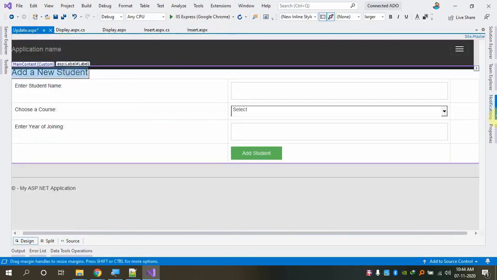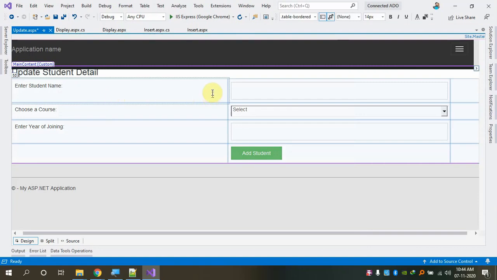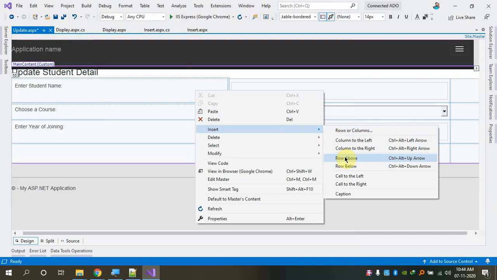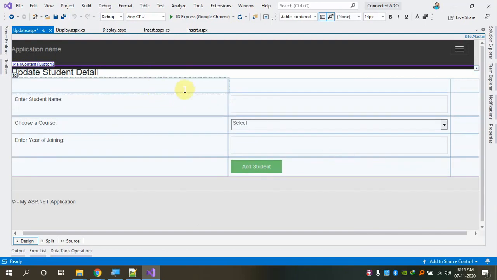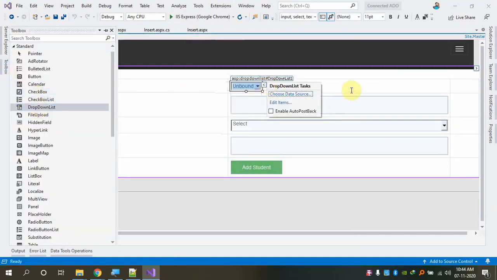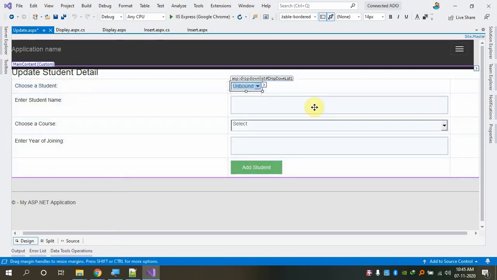Now I'm going to just change the controls here. First one, instead of add a new student, I'm going to name it update student detail. Now instead of enter student name, I want one more extra row, so I'm going to insert a row above, and here I'm going to say choose a student. Here I'm going to put a drop down list, as the students' records will be retrieved and put here.